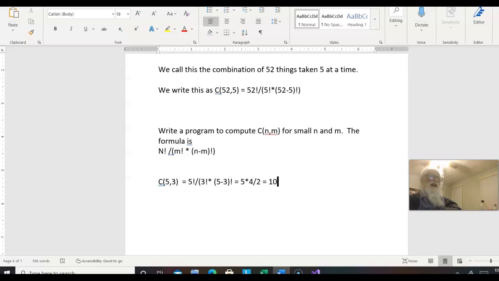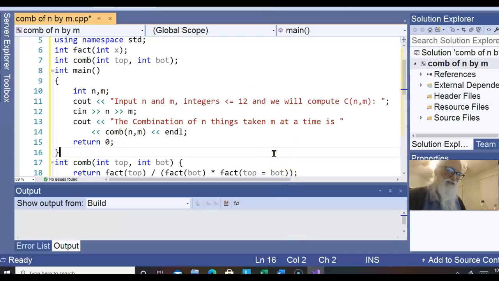So I can take 5, 4, 3. That's 5 times 4 is 20 times 3 is 60. And 3 factorial is 6. So I think that's correct. 10 is the correct answer. So let's see if we get that answer when we try 5 and 3. I really ought to have tried it first to see if I could get it and then fudge the correct answer. But I didn't do it.